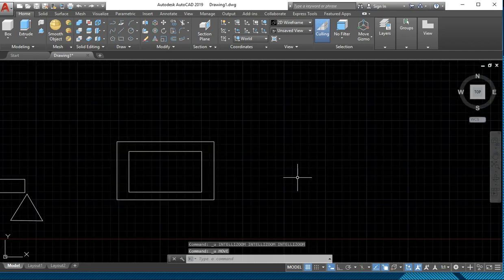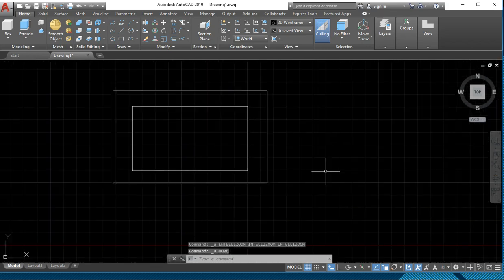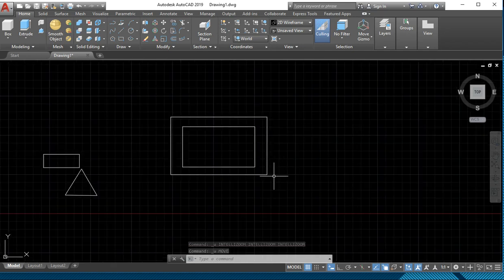Okay, there's another way. How about we move the object without using a specific corner or side of the box.